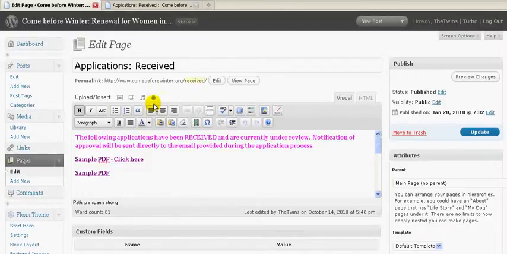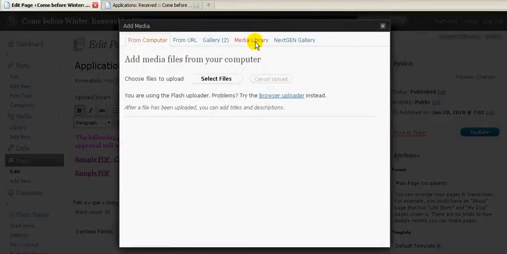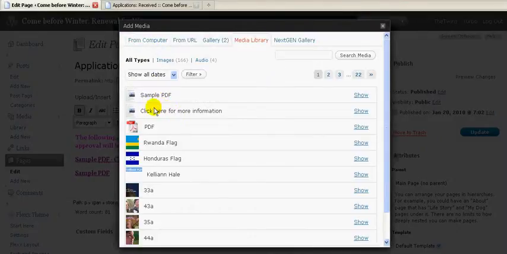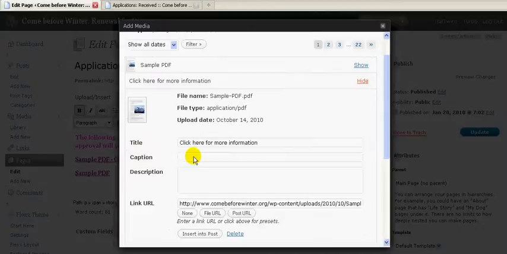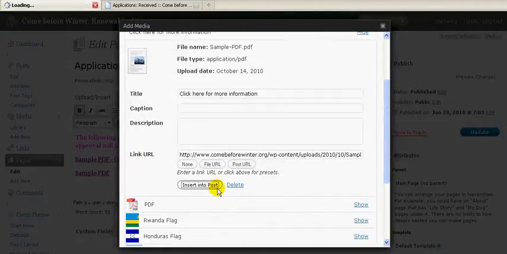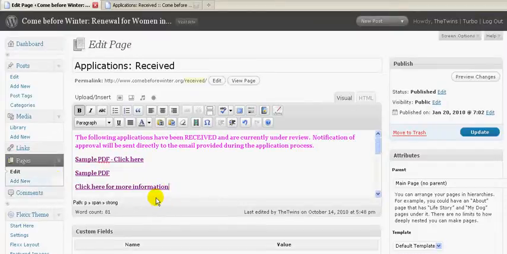So I don't even have to type anything, I can select from my media library. Now you have my options. I don't have two sample PDFs, I just have one. The other one I just changed the title on. When I show it, what should show is that information right there. And I insert the post, and you can see how it's done that. So you've got a couple different ways of doing that.